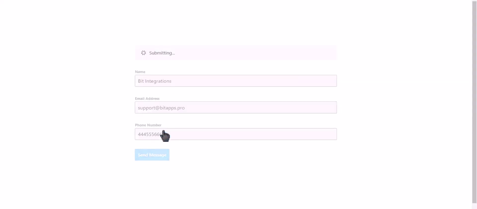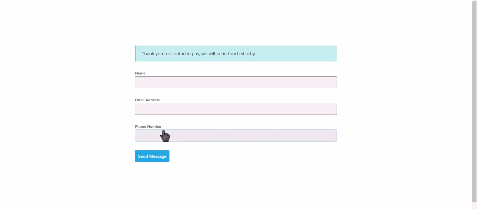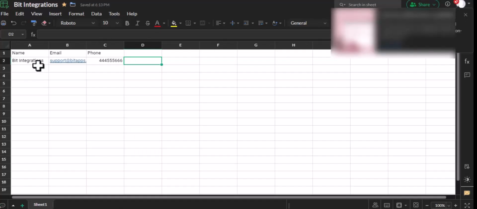Click on Send Message. Form submitted successfully. Now let's go to the Zoho Sheet. Here is the data that came into Zoho Sheet through the integration.